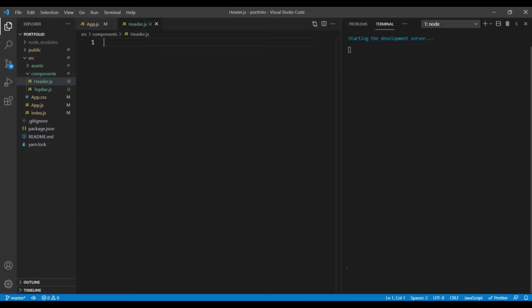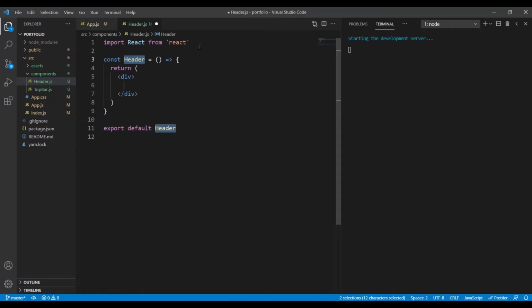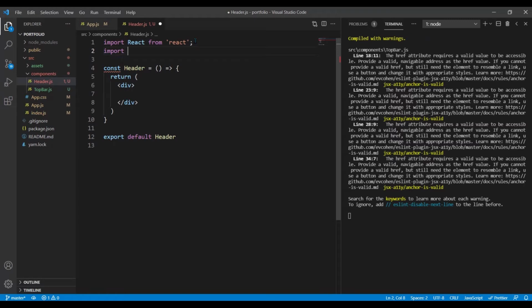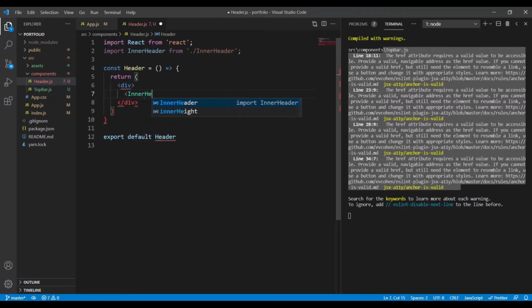Now, RAF for that, called header. This isn't going to do much. This is just going to house our inner header. Don't worry about these hrefs. This is just because I put a hashtag for the link. When you put your regular link in there, these won't show up. Import inner header from dot slash. We're going to call this inner header. We haven't created this yet, but we will. So this is all header does. And then in here is going to be inner header, slash.